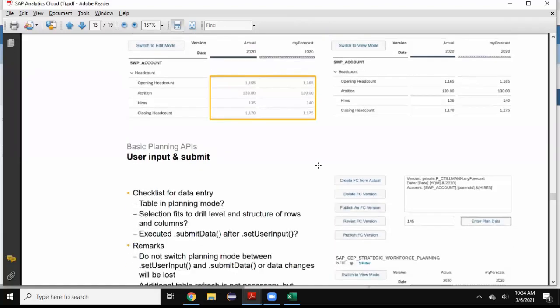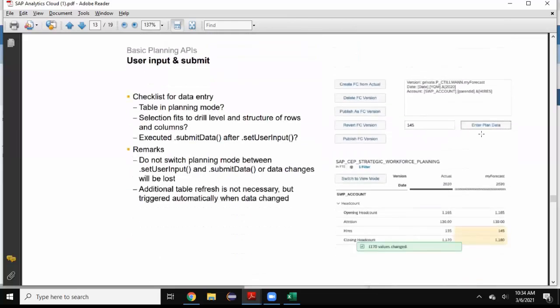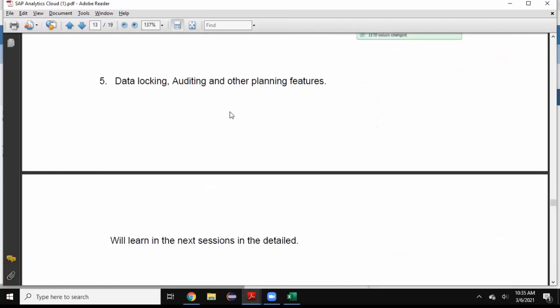You can also do the user inputs for planning, and then when you click on that button it is going to get saved to the model. So there are some advanced planning scripting capabilities as well in the analytics designer. So we will also cover those in detail in the next exercises. And the other topics I was talking about, data locking, auditing, and security, other planning features, we will discuss them in detail in the next sessions as well.